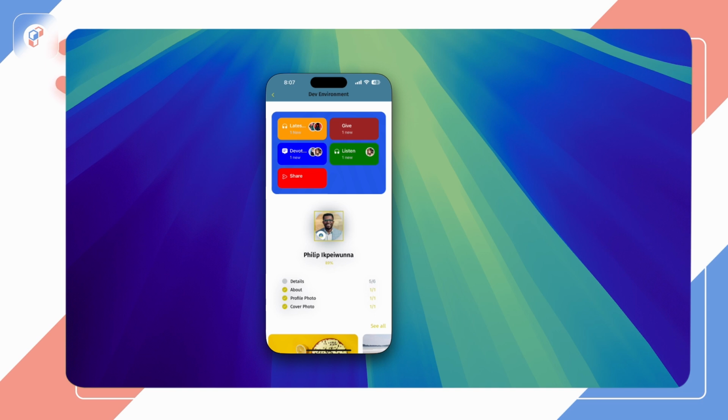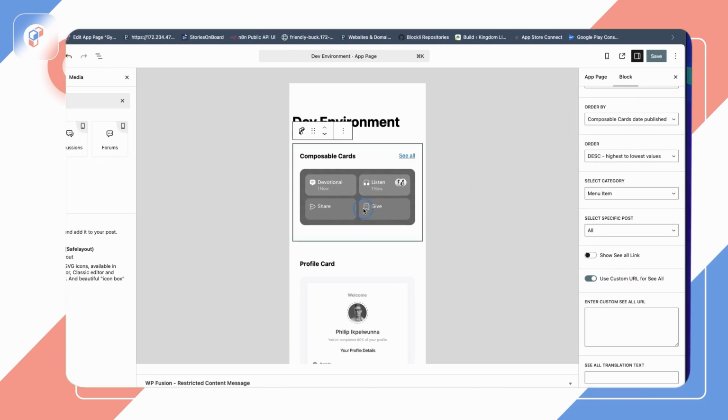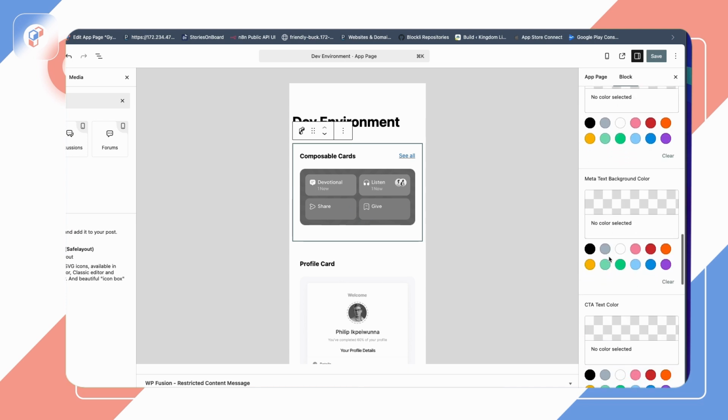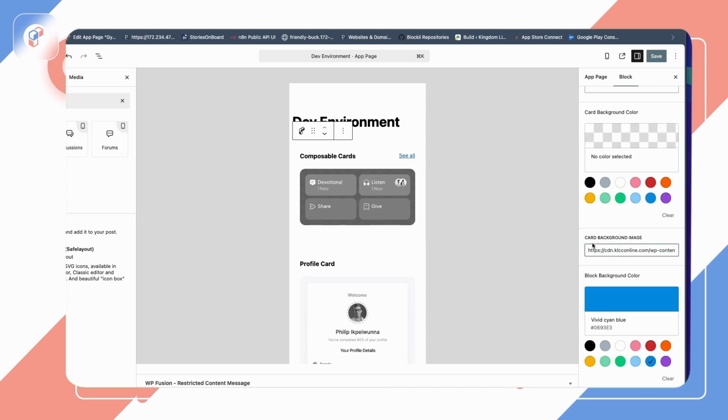Now with that in place, the other thing I want to show you is that this blue background right here is customizable. Right now it's actually an image. So if you go back to the app page and look at the settings of the block, you're going to see we've added a new field called card background image, right? You can put an image here, and in this case I have just added an image. Now, if I remove that image URL, it's going to default to the block background color. In this case, the block background color is blue. So let me set it to maybe something like pink so that you can see that in the demo.